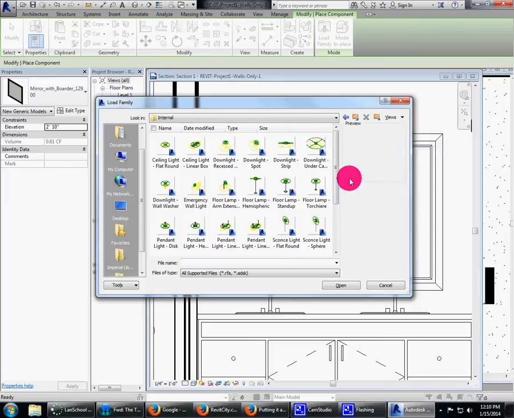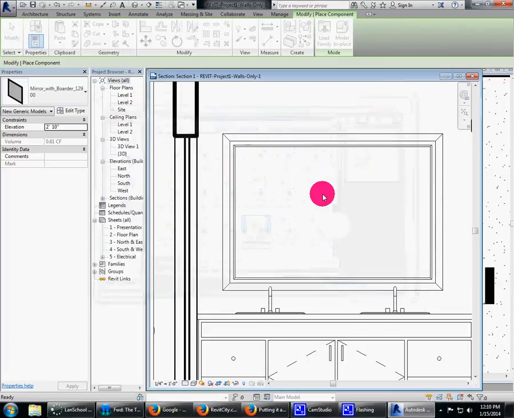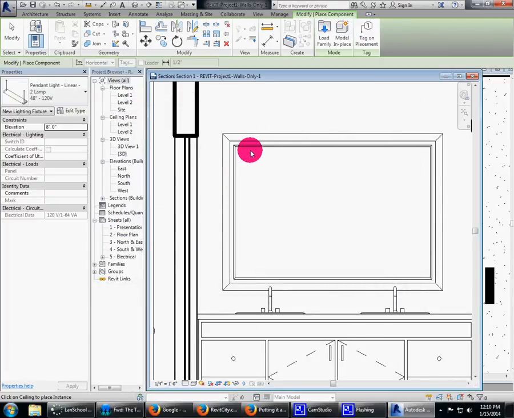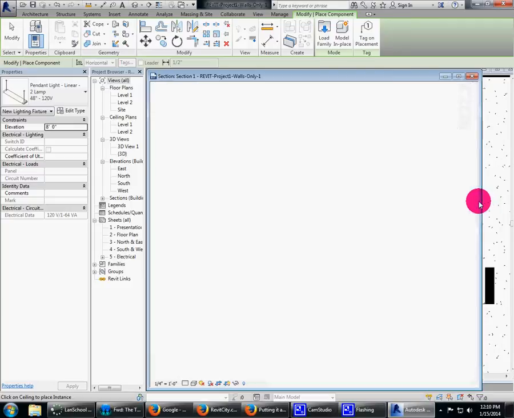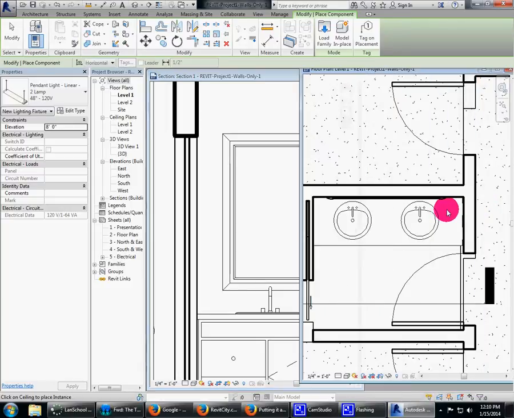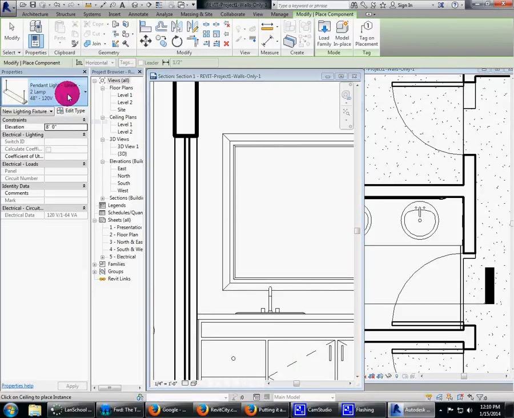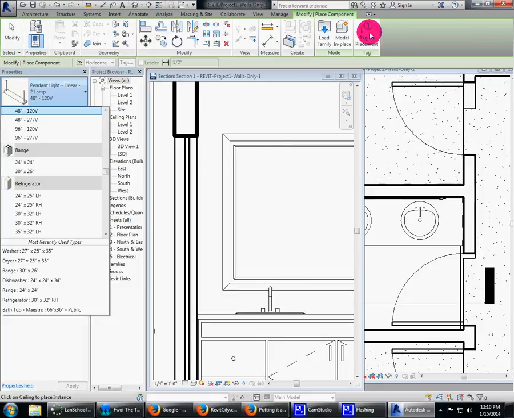Remember thumbnails, so we can see kind of what they look like. Maybe I want to put a pendant light. It's not going to put it there. Interesting. Don't know why it won't let me put a pendant light there, but okay.